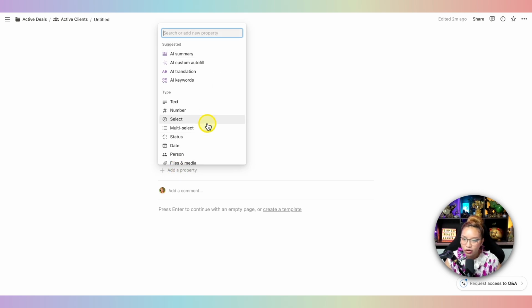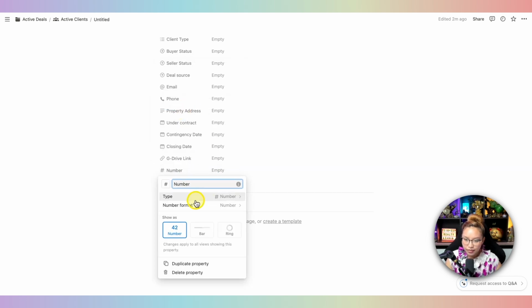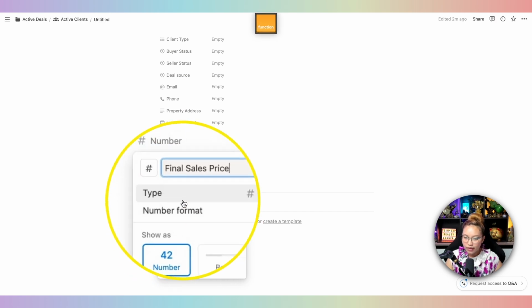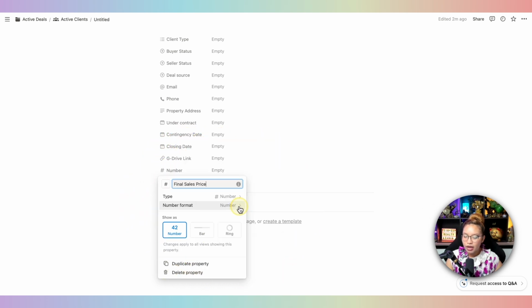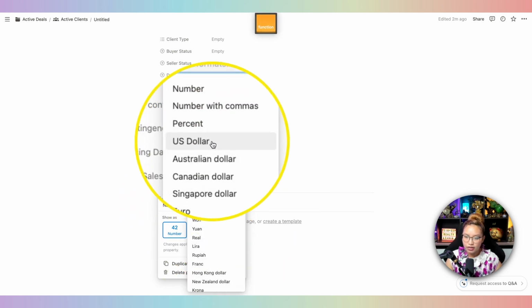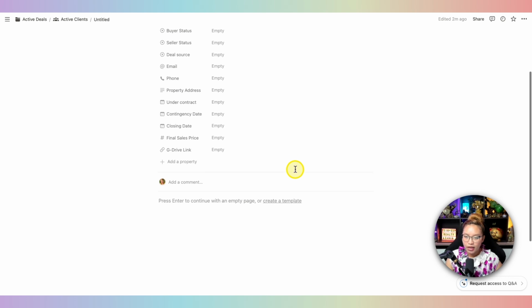In this case, we are going to be choosing numbers here. We're going to name this final sales price. And then this is the important part. You do have to go in. So the type is number, but the number format, in this case, I like to just choose US dollar there. And then I don't know why it's just putting all this everywhere. I want this to be in a nice order.